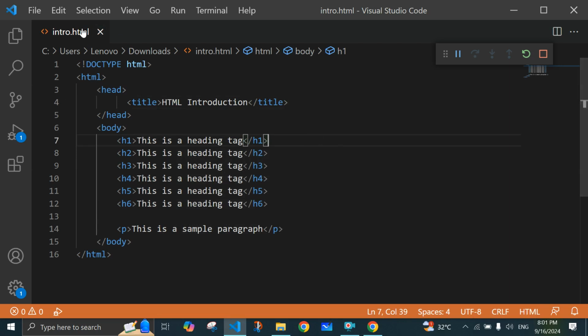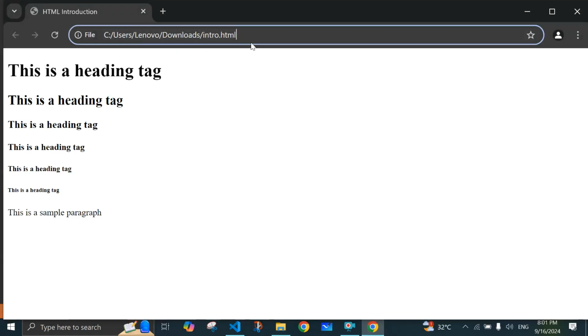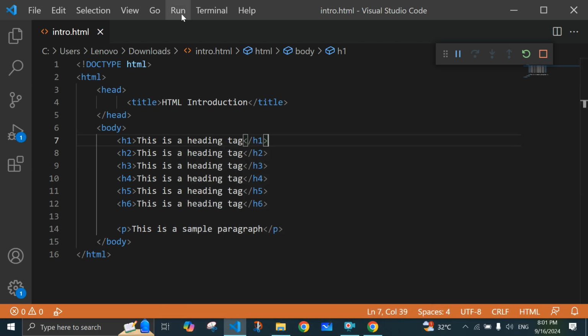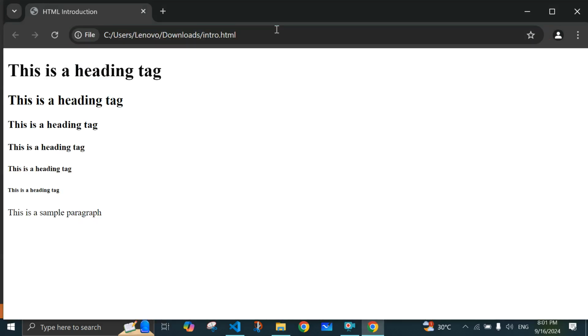Oh, before I move on, each time you make changes, you press Ctrl S. Once you press Ctrl S, if you want to see it reflected here, you need to refresh. You don't need to click on run again, because it's already running. All you need to do is just refresh. You just click refresh, and it will be displayed here.